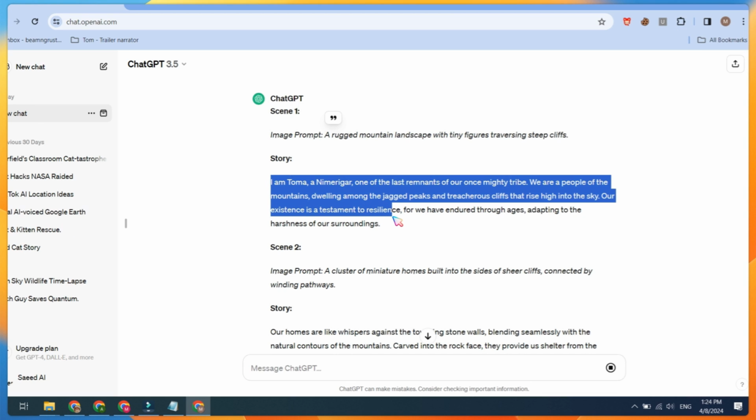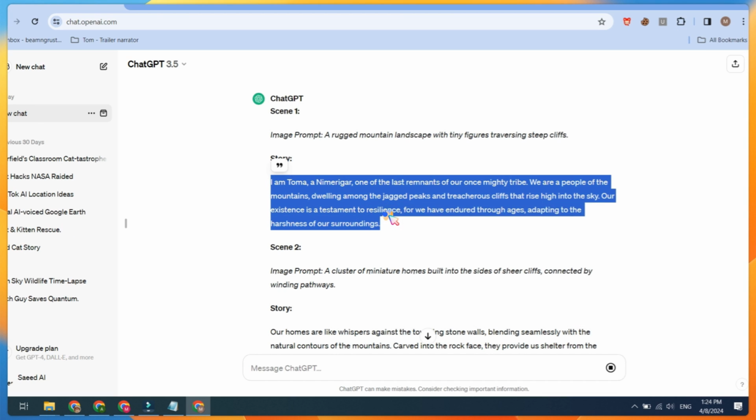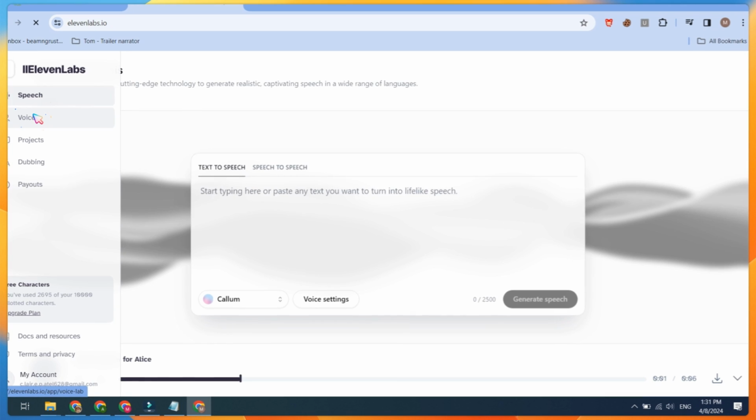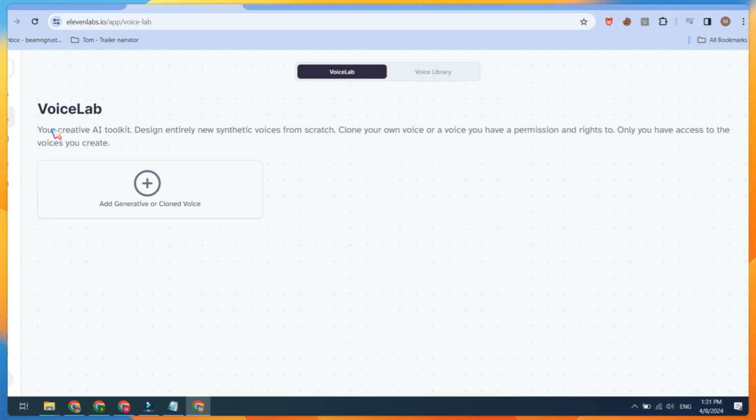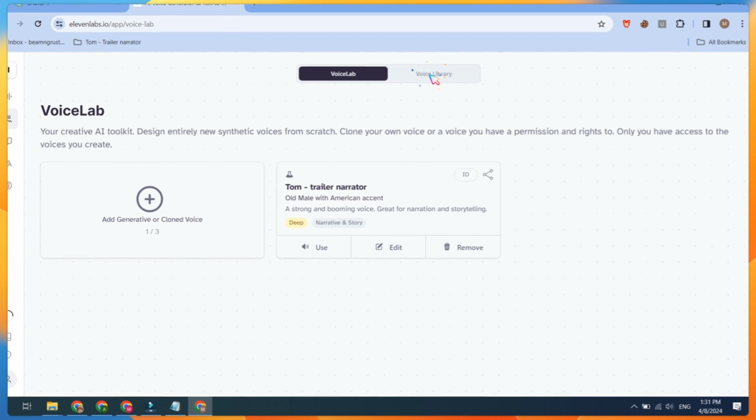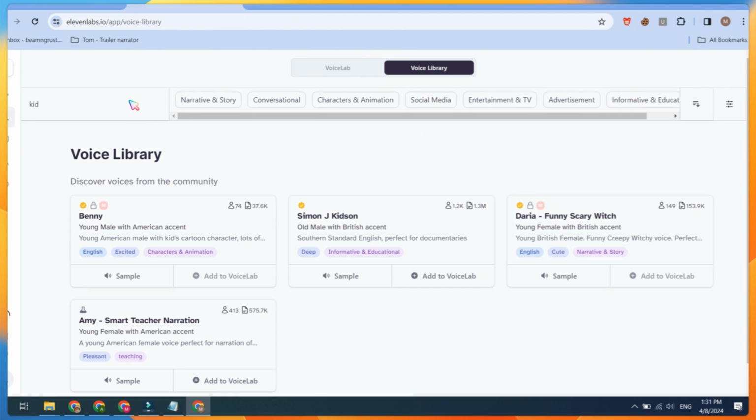Now that our story script is ready with the image prompt, please copy the script and open 11labs.io. 11labs provides more realistic voices. Navigate to the Voices section and click on Voice Library. Choose a voice related to kids, or one that is more similar to your voice.